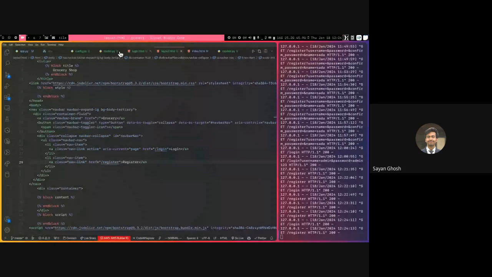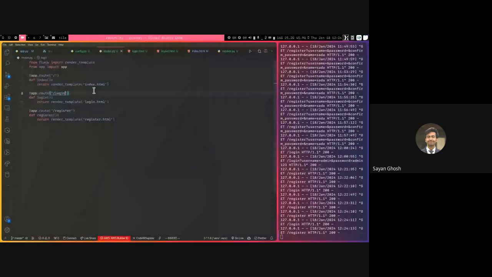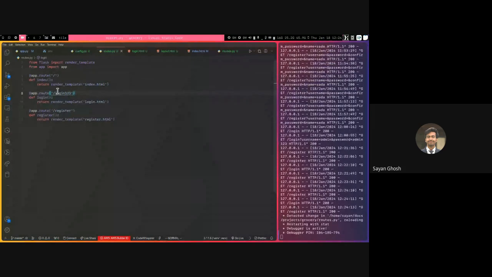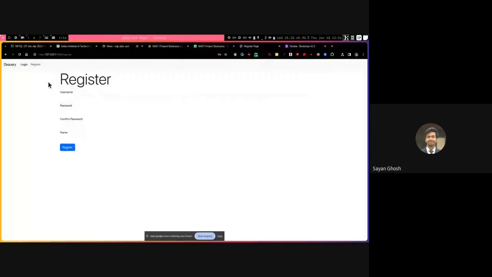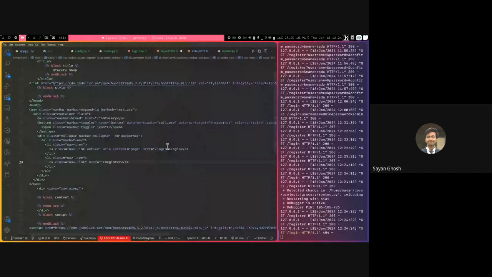If I click register, it's opening register. But what happens is, let's say after a few days, you decide to change some endpoint. You decide to make this login 123. Usually Flask is designed so that it should not create a problem if you suddenly change a route. But because you hard coded the link here, if you click register, it's working, but if you click login, it will give you an error that login is not defined.